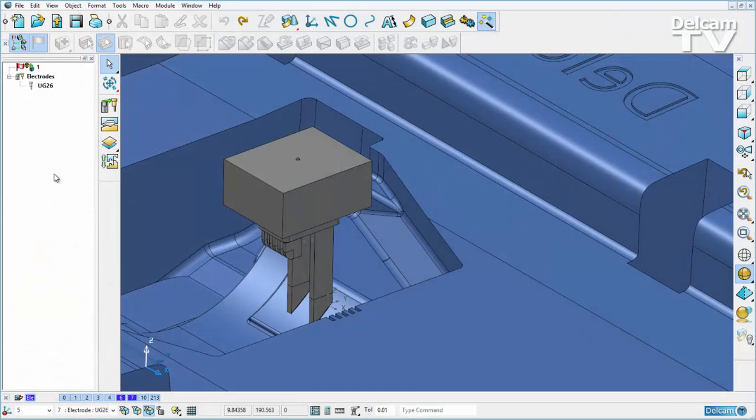Improvements have been made to collision checking when creating an electrode in PowerSHAPE 2015 R2. Collision checking occurs when copying an existing electrode or when entering the electrode wizard with a pre-modelled solid. I'm going to demonstrate the new collision checking functionality by copying this multi-impression electrode.